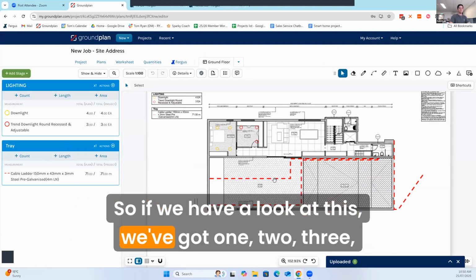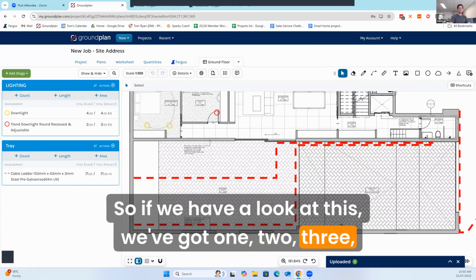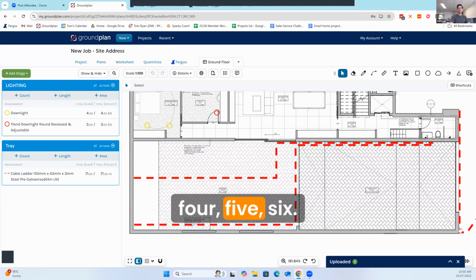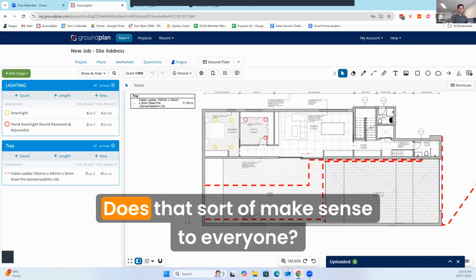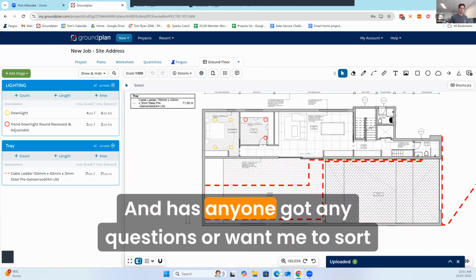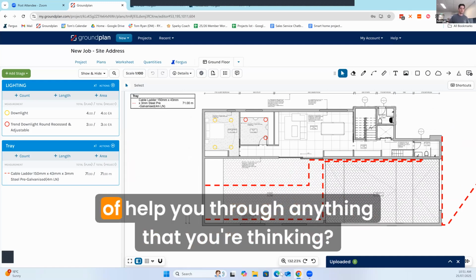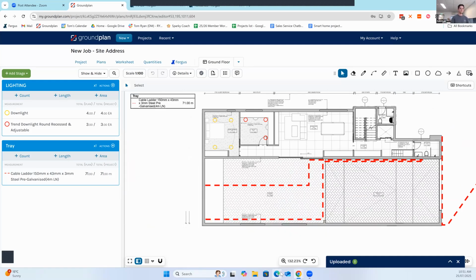So if we have a look at this, we've got 1, 2, 3, 4, 5, 6. So they're my bends. Does that sort of make sense to everyone? And has anyone got any questions or want me to help you through anything that you're thinking?